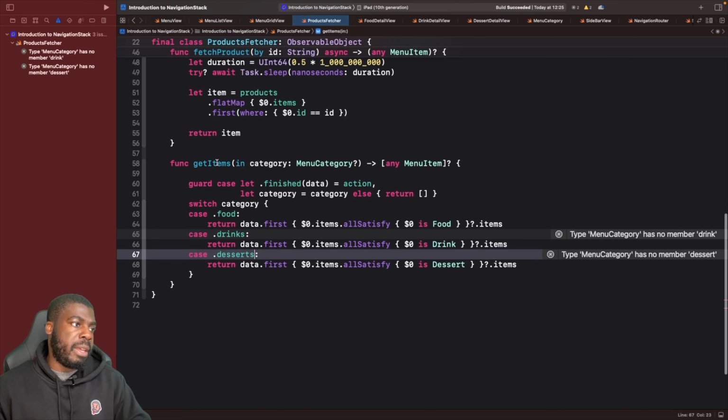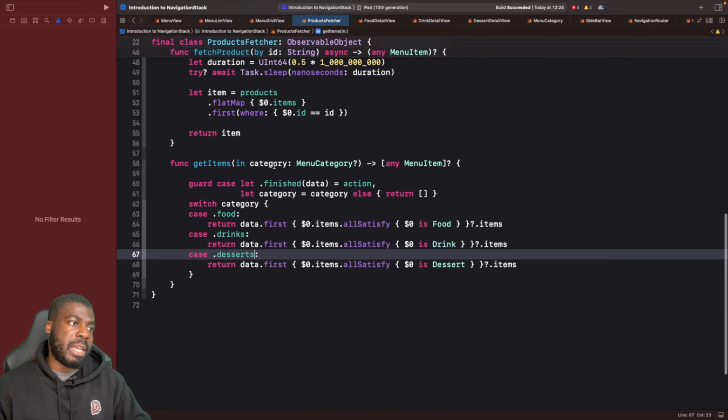So what we have here is a function called getItemsInCategory, and it accepts the menu category and returns an array of menu items. And we're just checking to see, when we call this function, is the action finished? Because we only want to return items when the state is finished within our fetcher. And we unwrap our category as well to make sure that the category is not nil.